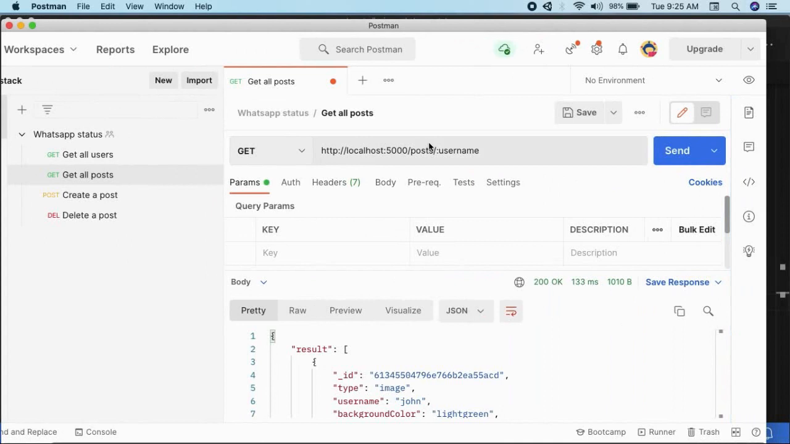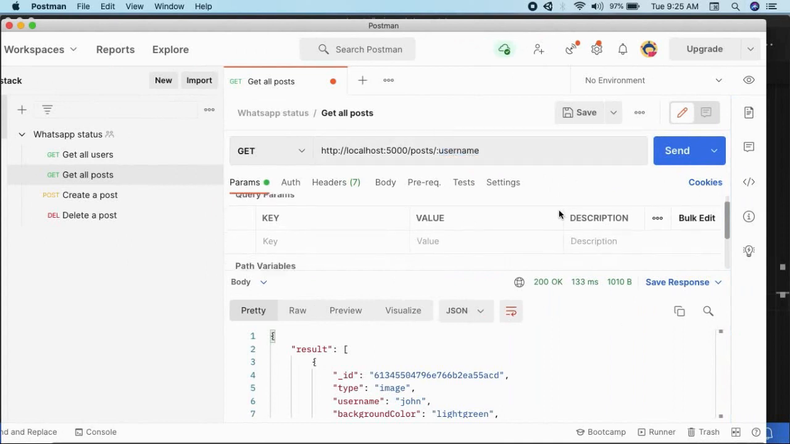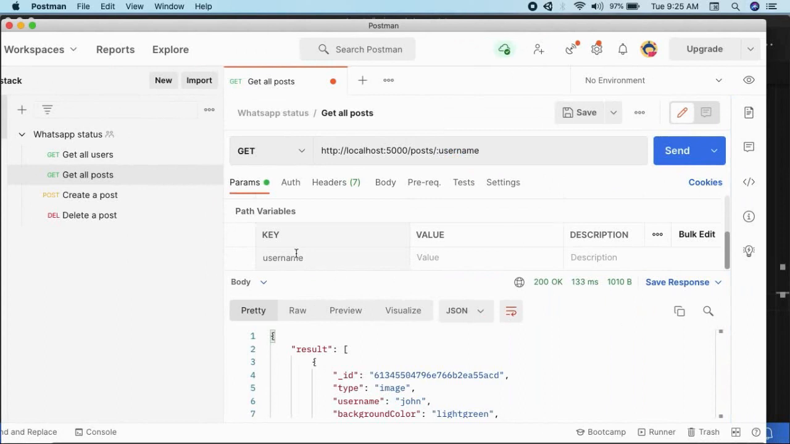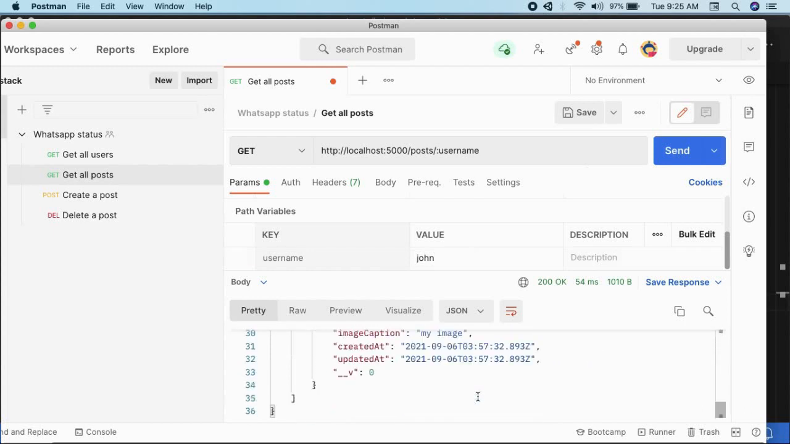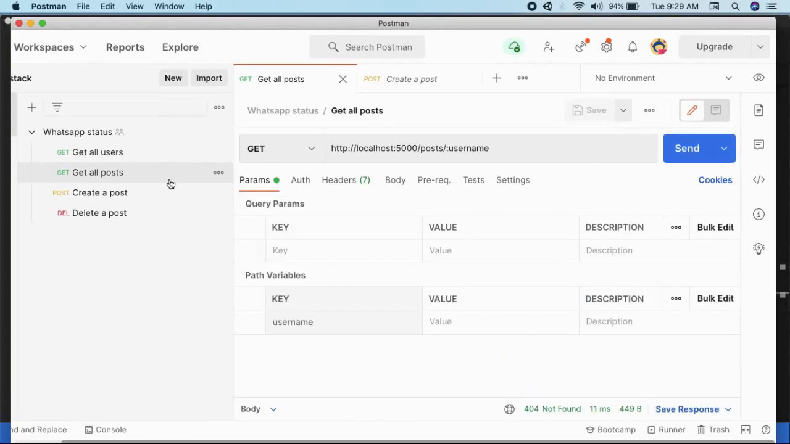So if I say /post/username, now in Postman, here you can define the path parameter. Here you can see username. Here if I write John, then you can see that I get all these posts right here. So in Postman, go to getAllPost tab, and here you can see that we have defined the path using a colon sign at the end. So this is a path parameter here.